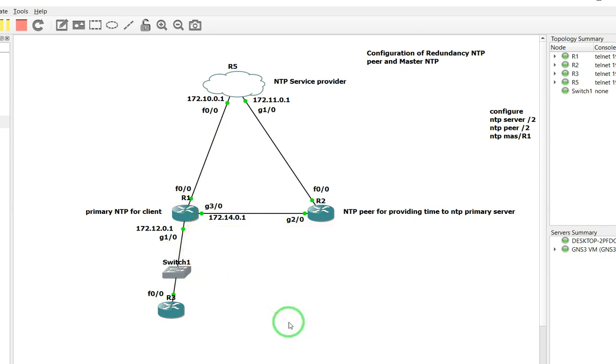We are taking these two links so that in case this link is damaged, we still have an optional link to get updates from the NTP server.